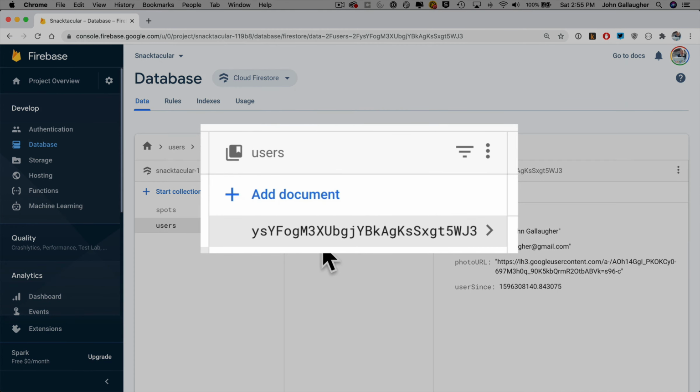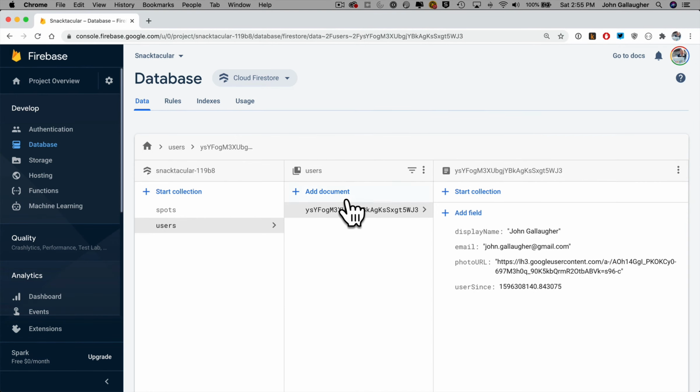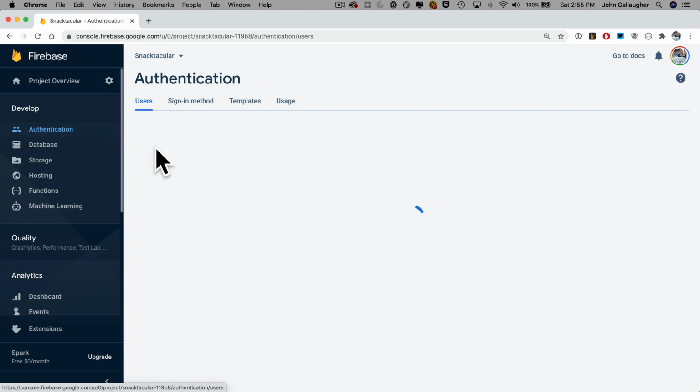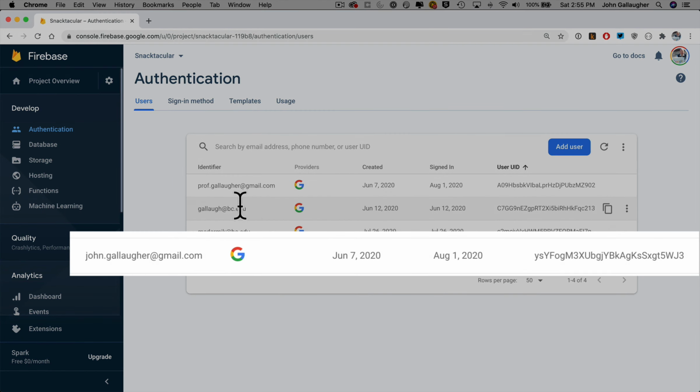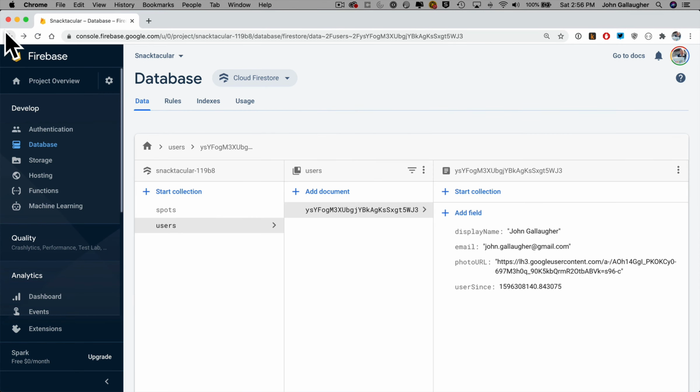In fact, we can see this doc ID is YSYFOG. Now, where did that come from? Let's head over to the authentication panel in our console, and we can see the different users for our app. And sure enough, John.Gallagher has the user ID YSYFOG. Perfect. So let's head back to the database.